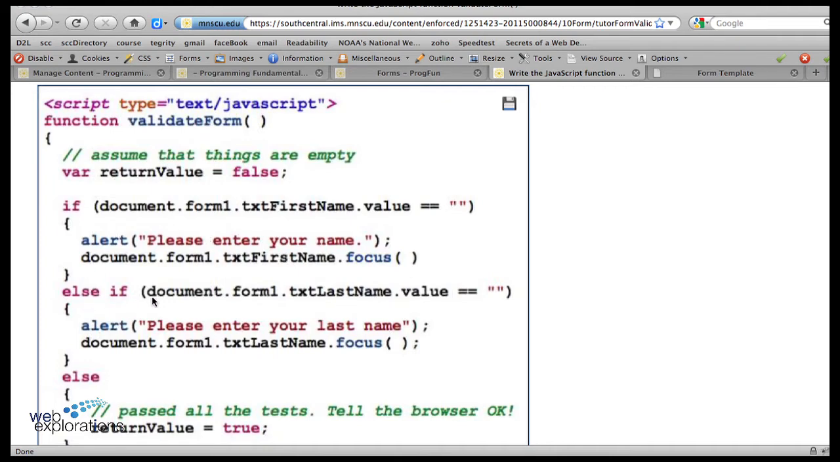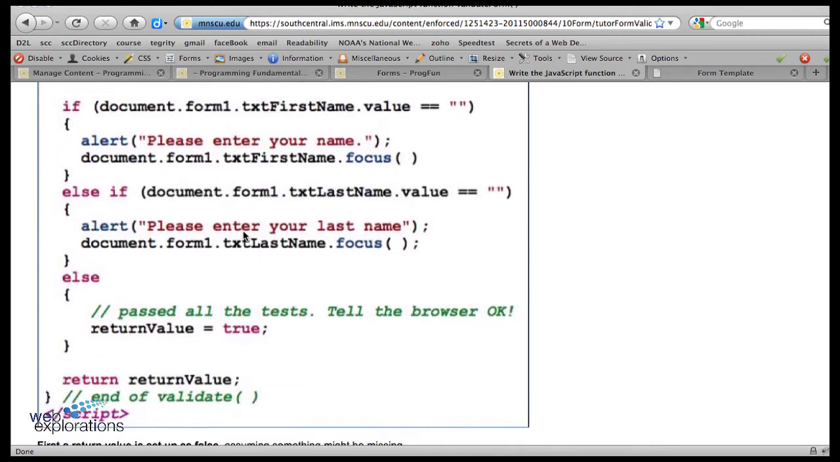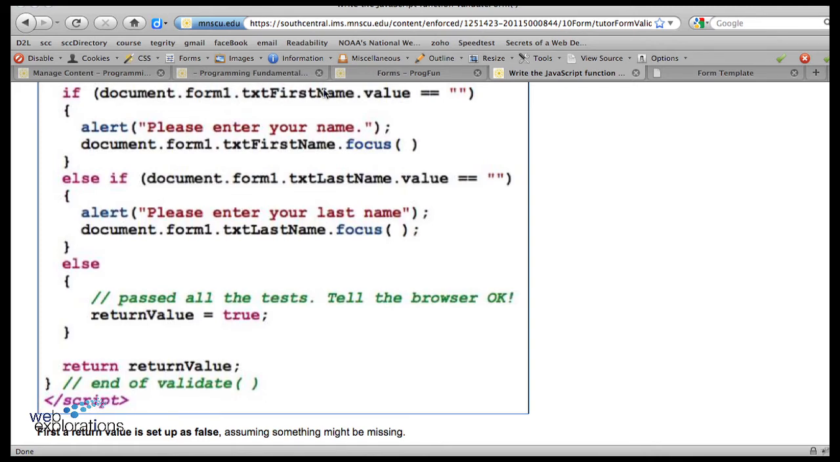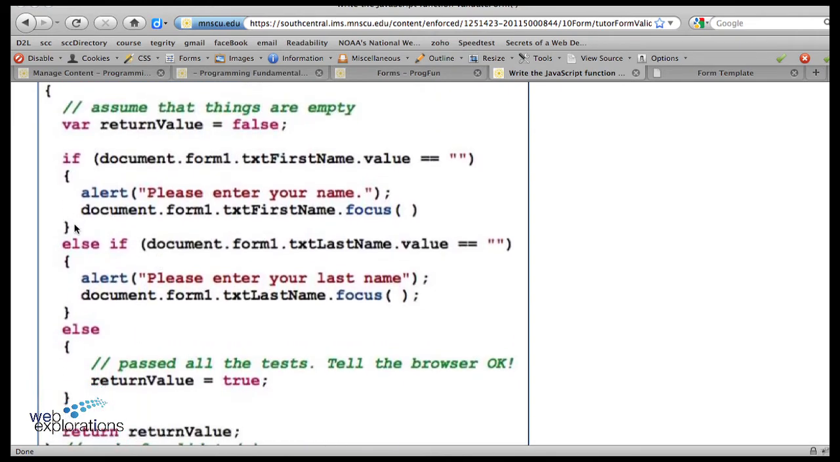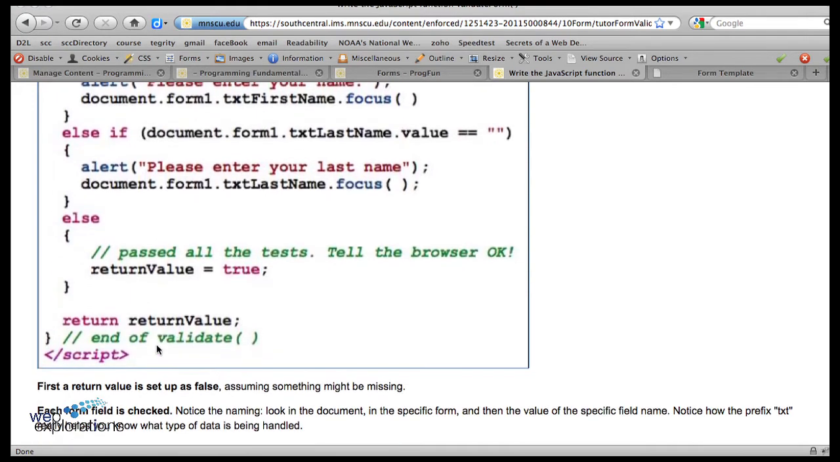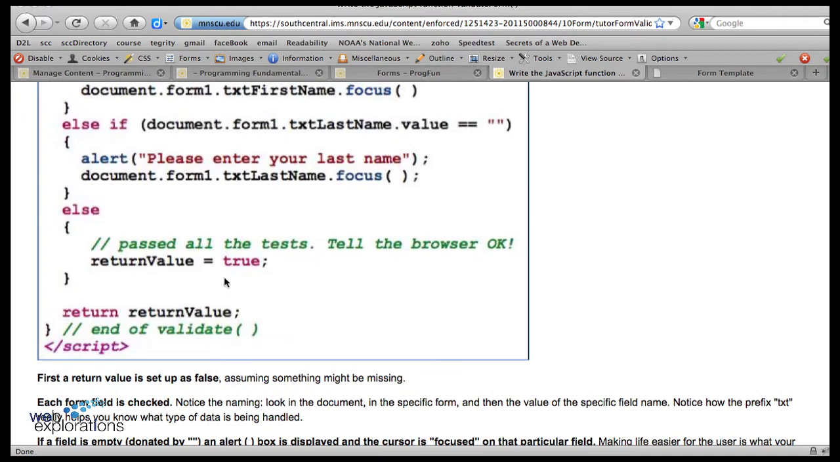Then we do another else if. We do the same thing for last name. So we're checking first name and last name. If both of those are okay, so this is not empty and this is not empty, then it must be okay. So we do a return value equals true. That's the end of our if statements. And notice here we're doing an if, else if, and then a final else. So if none of these happen, then this else will trigger off. Then we return our value, if it's true or false, we return that value.